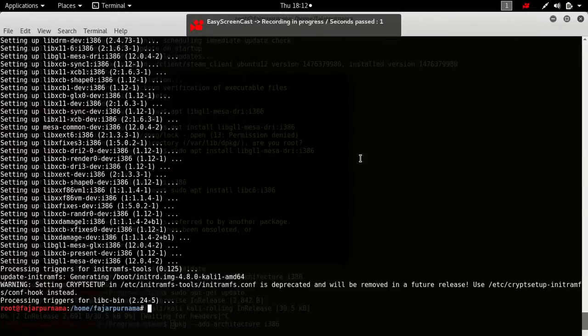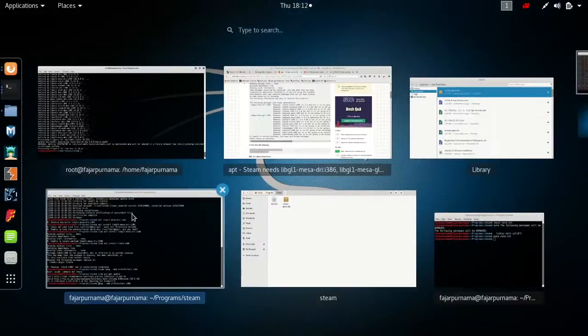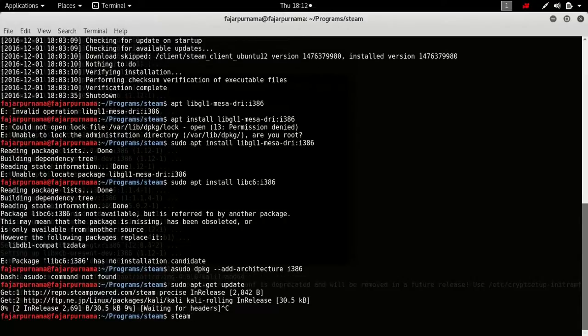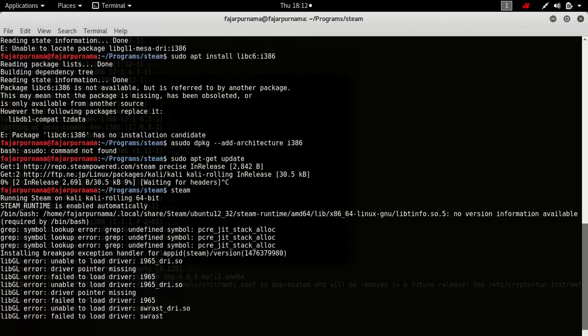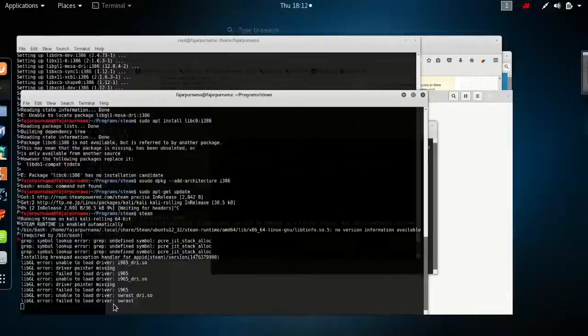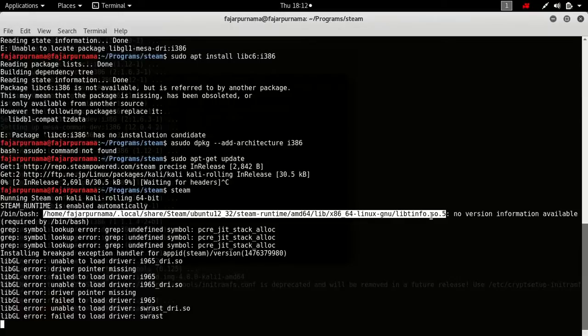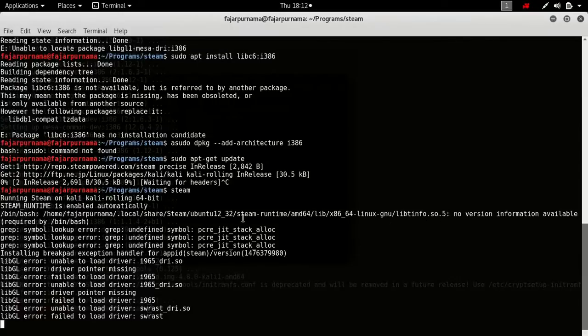Yeah, sorry. So now after we finish installing, then we start the Steam. Okay, no version information available. So starting the Steam from the terminal, you can see what's actually wrong with it. So this is one other problem.